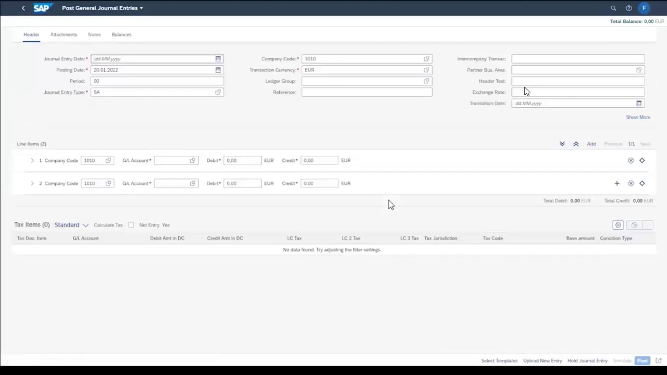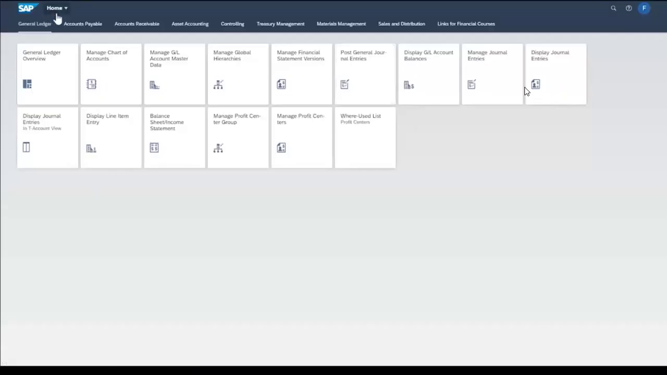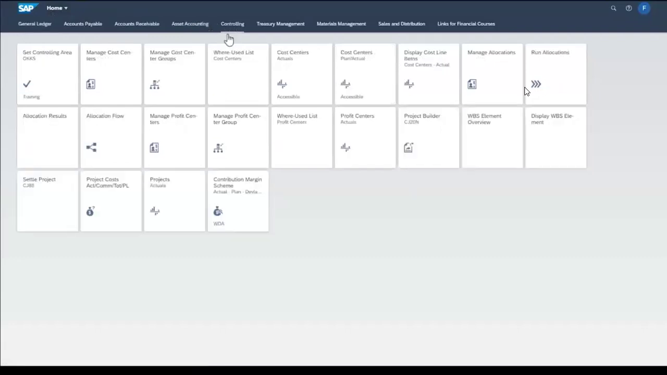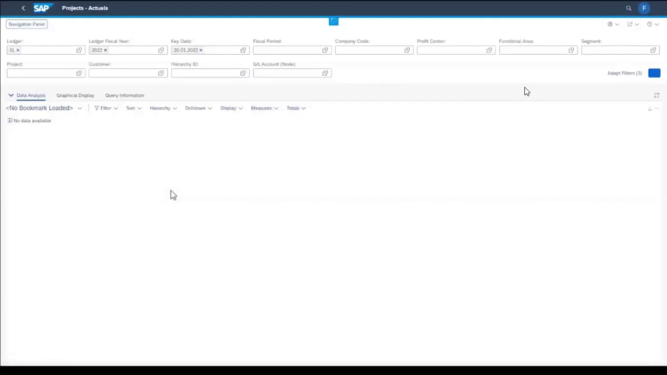Having done the posting, I go back to the Fiori Launchpad. Now I'd like to display the costs in a report. For this purpose, I go to the tile Projects Actuals. On this page, I customize my report by typing the fiscal period in which the posting was done and the name of the project. I choose Go.